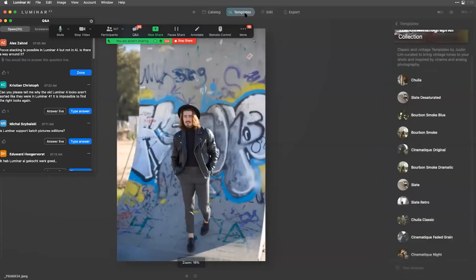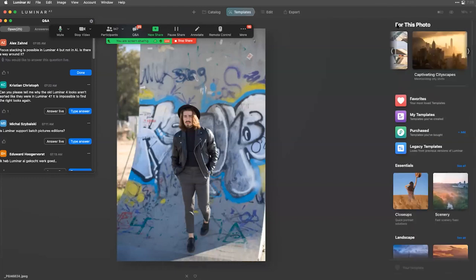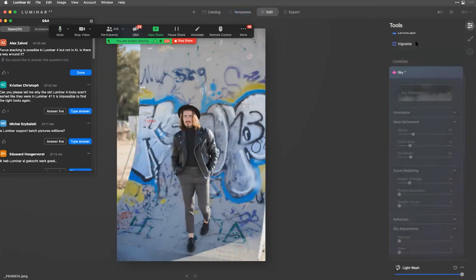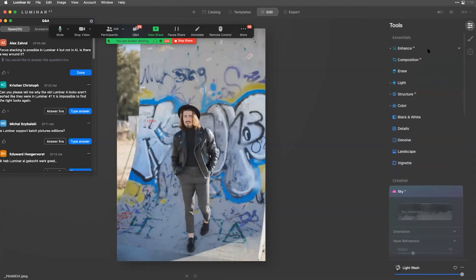So I'll go to templates, and it's going to analyze that photo, come up with some different suggestions, and I'm going to go with the influencer collection here. Give it a nice light wash. I like that. Quick edit. And we'll do a couple more with the AI tools.